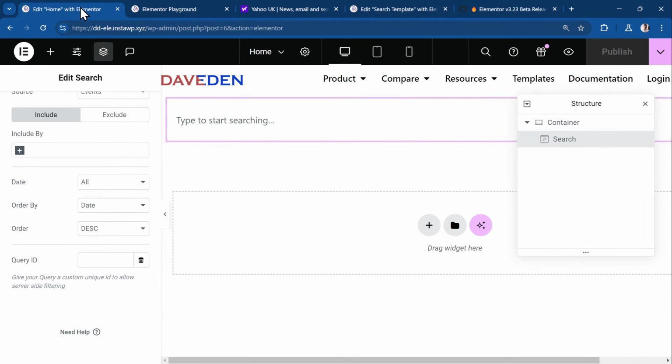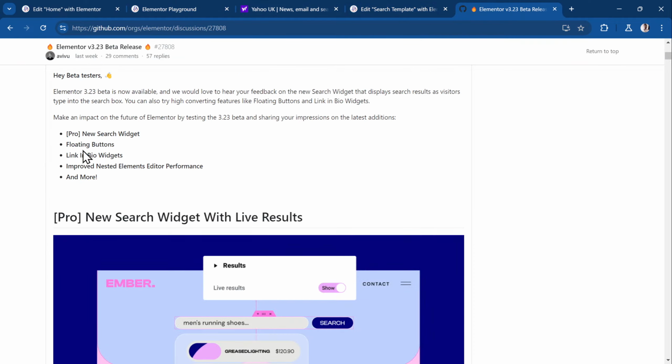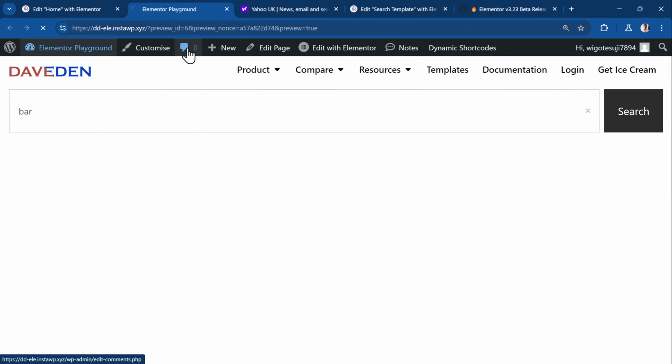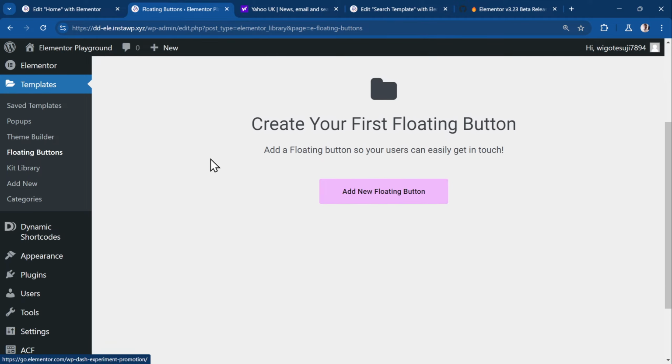Then let's look at the next cool feature, which I believe is the floating buttons. For that one, you'd need to create a new template. So I'll go back again, Elementor Playground, then templates, and then there is a new template called floating buttons. So you click on that. Then I'll click add new floating button.